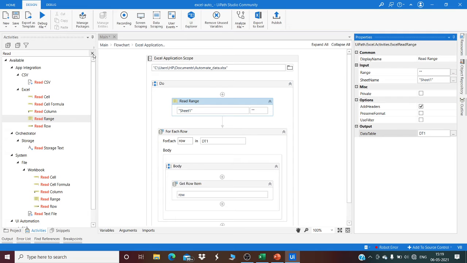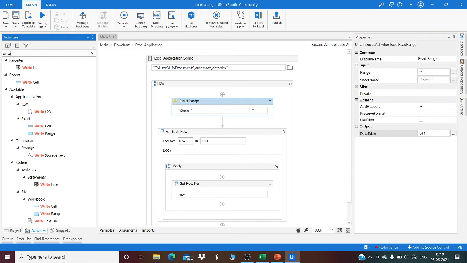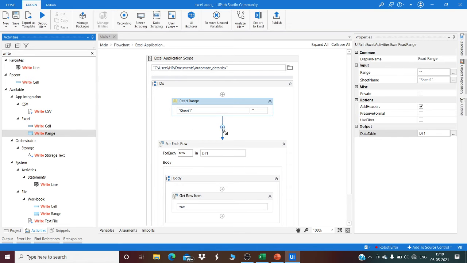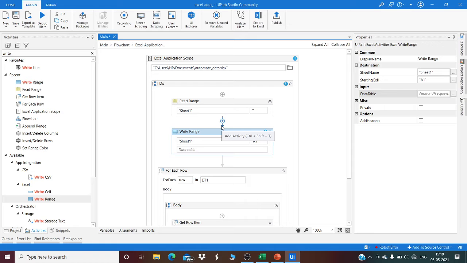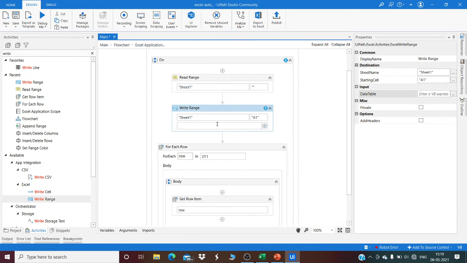After this, in the search activity, search for write range. Select and drag it to the do section of the Excel application scope and write the data table. The data table variable is DT1 and press enter.